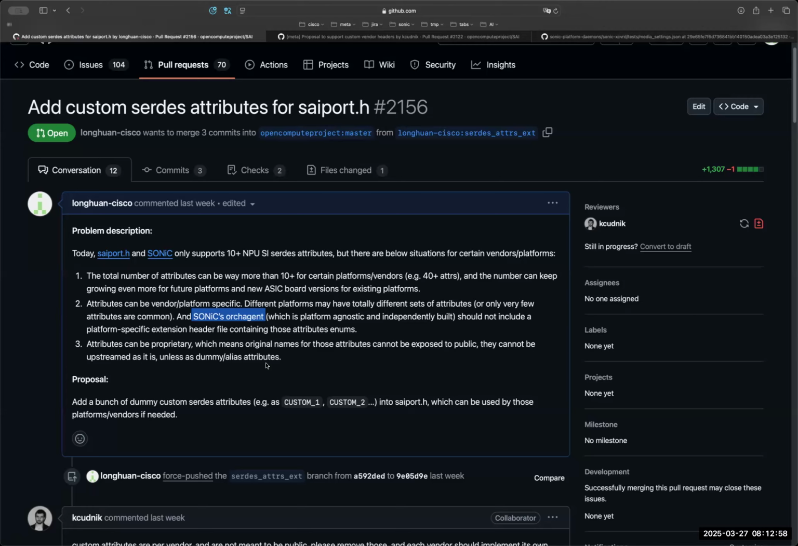Okay, so the main question for this is, you're saying we're going to include that vendor header file somehow in org agent, right? That is one of the assumptions, a precondition. Yeah, I believe if a vendor wants to expose some custom attributes for their specific platform, they are welcome to do that.